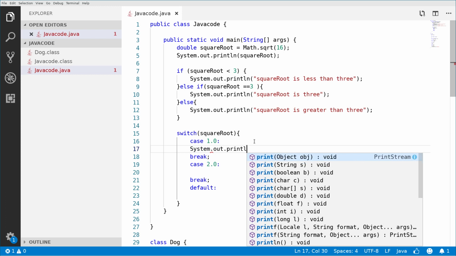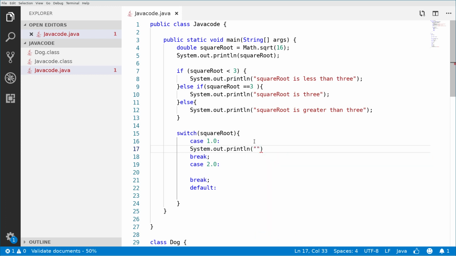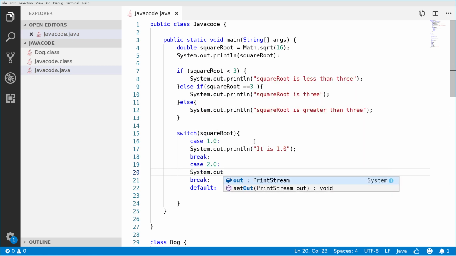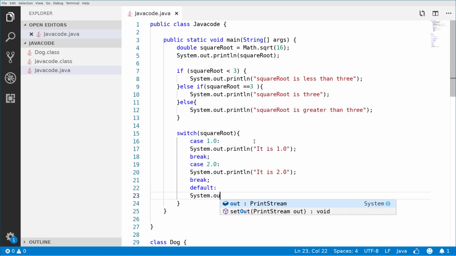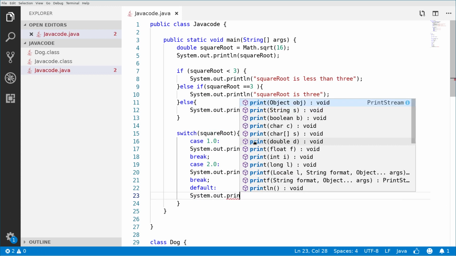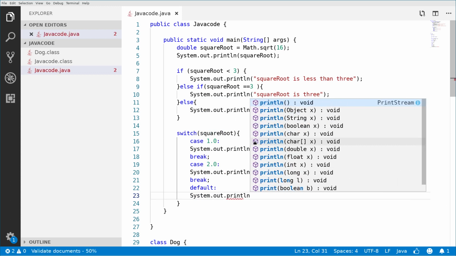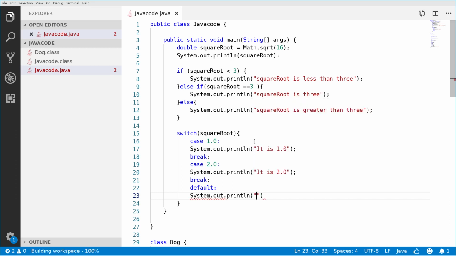So in the case it's 1.0, what you're going to say is System.out.println, and I'll print "it is 1.0", right? And in the case it's 2.0, I can say System.out.println, and I'll say "it is 2.0", right? And in the default case, you're going to say System.out.println, and we'll set this to "default case", whatever the case it is.